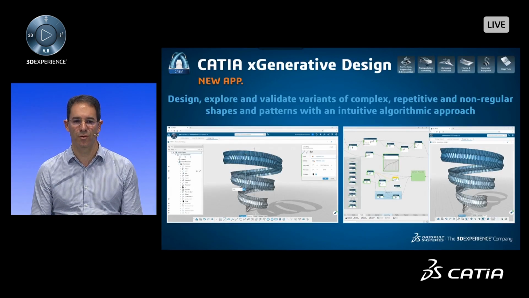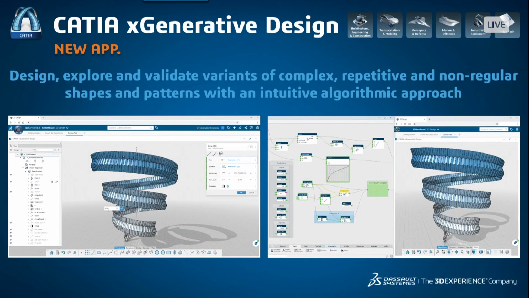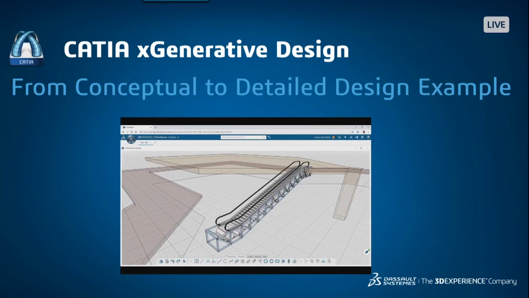We have also a new role that brings an app called CATIA X Generative Design. So it's a role extension that will allow you to design any shapes and patterns using CATIA parametric modeling technology with high level of automation. Whether you work in the 3D immersive view or in the graphical scripting interface, you can design accurate geometries through a set of logic operations defined by input and output parameters. So I will show you an example based on an escalator.